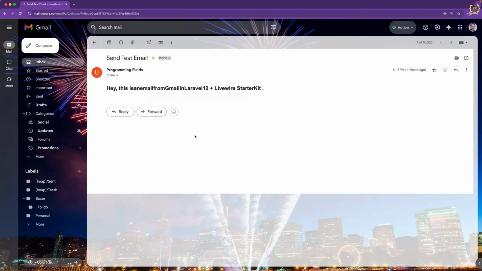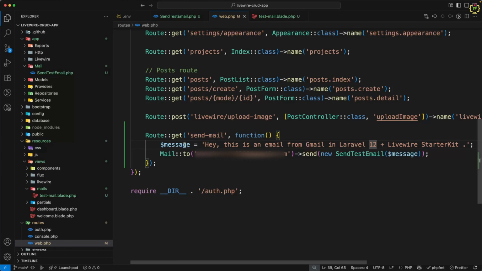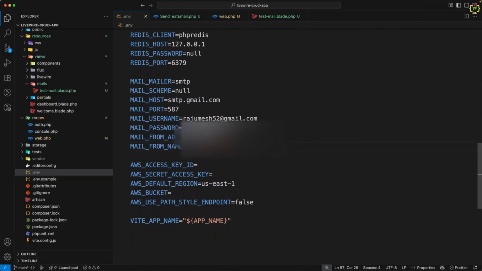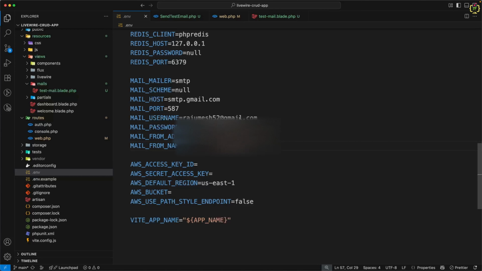So this worked properly. Now we will discuss some common errors and fixes which you may face while sending or integrating Gmail in a Laravel application. The first error you might face is invalid credentials. In that case, you'll have to double check the app password and username in your env configuration. Okay. The next common error is stream socket enable crypto. If you get this type of error, you'll have to change the mail encryption to TLS with port 587.